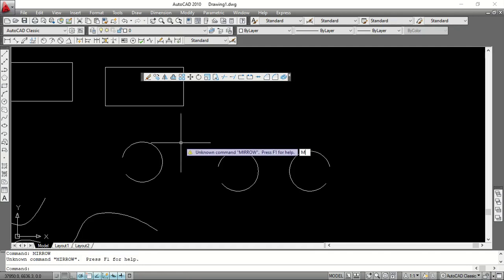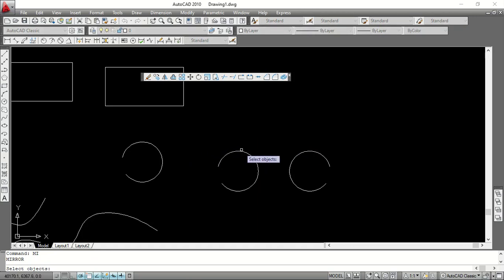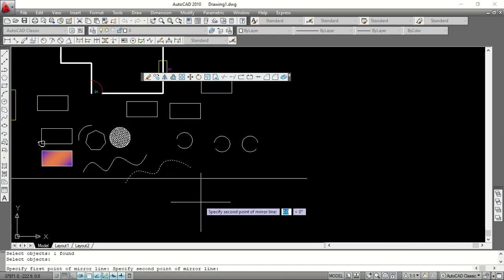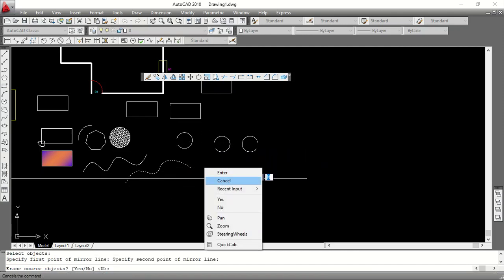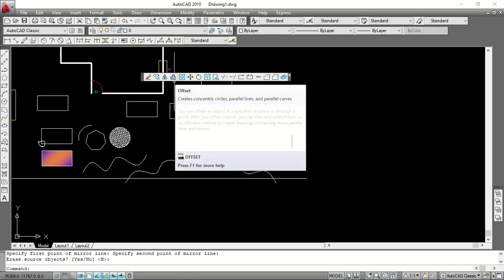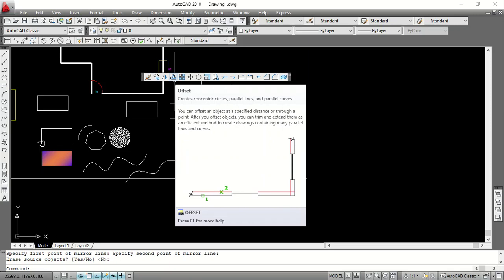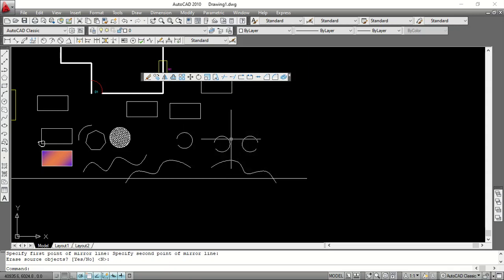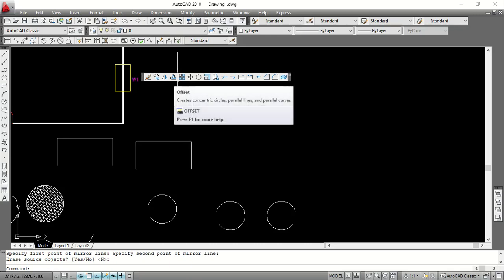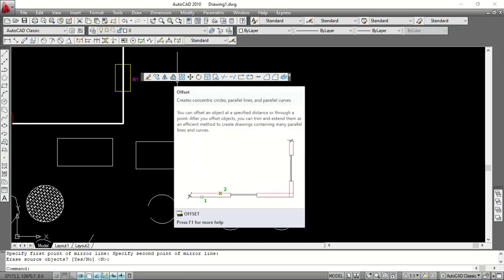Let me see. So mirror is MI. Okay. Let me mirror this here to here. Enter. Okay. Good. So it's the same thing. Just some of them may need the initial, some of them may need the complete spelling, whichever way. All right, so that is that for that. The next one is offset. Let's see how this works.